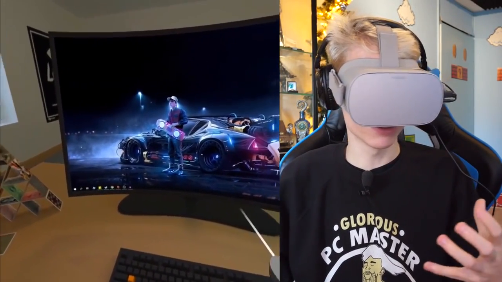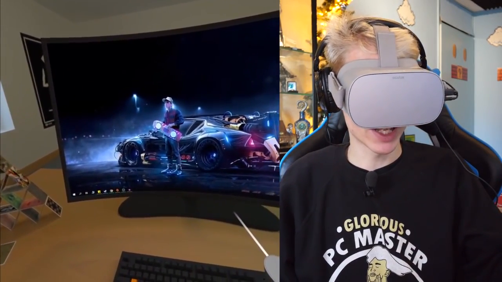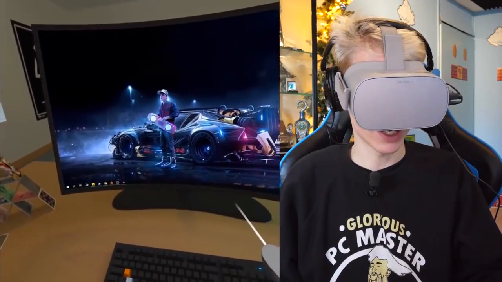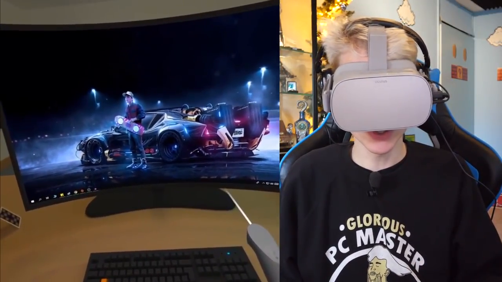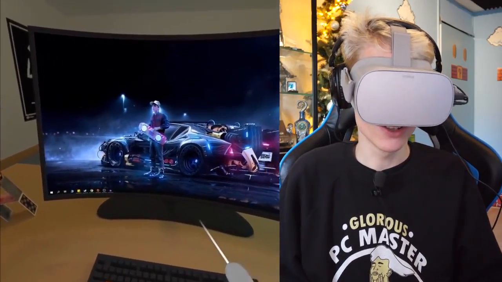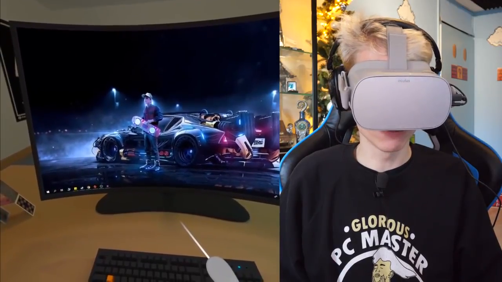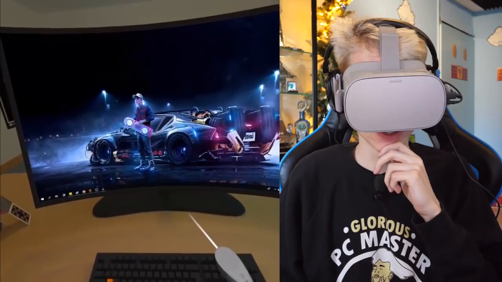I mean, you can be somewhere else in a remote place and still hop in here and use your computer. That's the future. That's something unique, something different that only VR can do. So yeah, let's go and dive deeper down the rabbit hole.